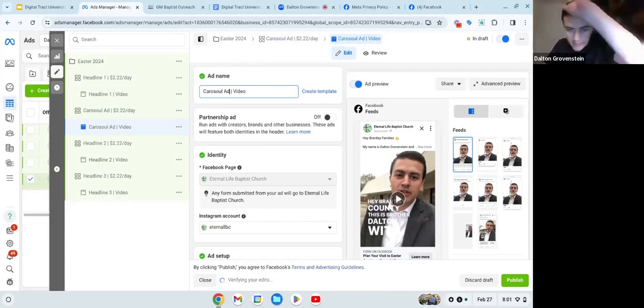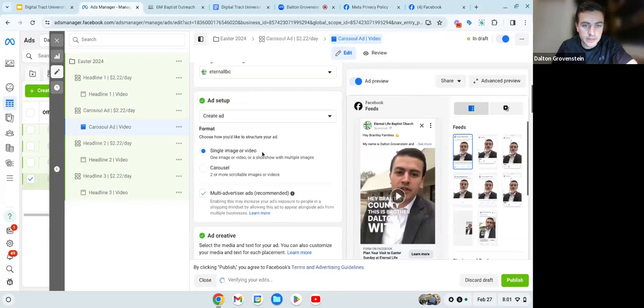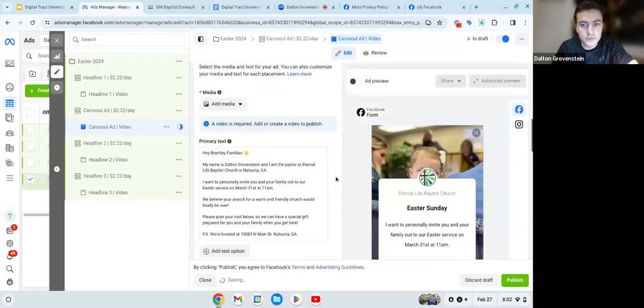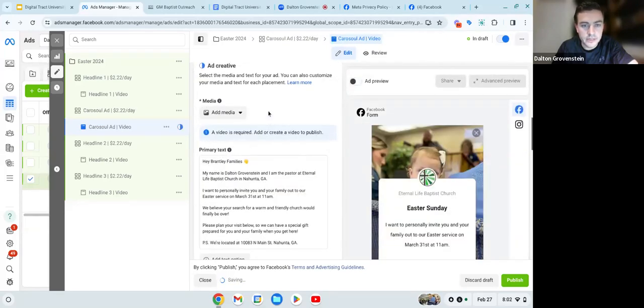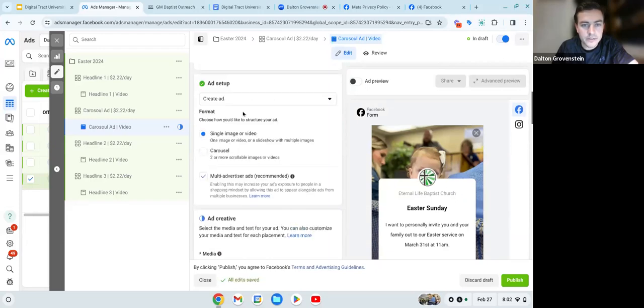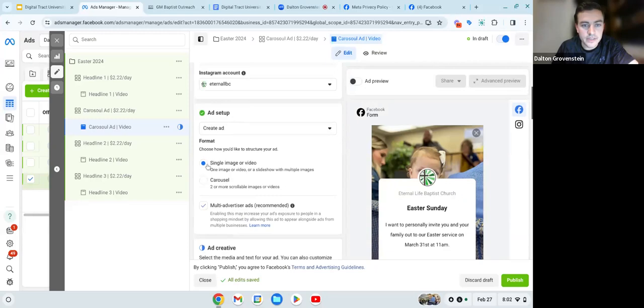Carousel ad. Okay, so we want to scroll down here, and since we're doing a carousel ad, we don't want this video in here anymore. So we'll click on this trash can right here. Now it has removed our video. It still has our text and everything. And what you want to do is come up here to where it says Ad Setup. See how it says single image or video, and then it gives you the option for a carousel, which is 2 or more scrollable images or videos. So we'll select carousel right here.